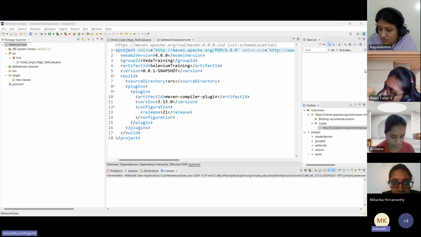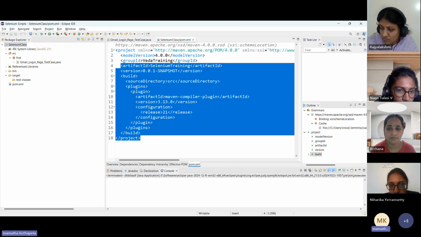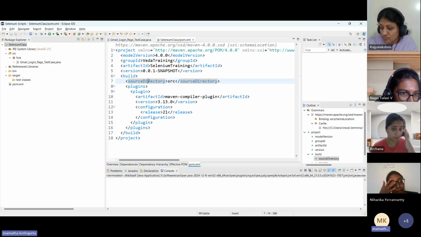Pom.xml. Now, what is pom.xml? We know that it is an XML file, right? What you see is an XML format, correct? Whenever a Maven project is created, a pom.xml is created for that project.